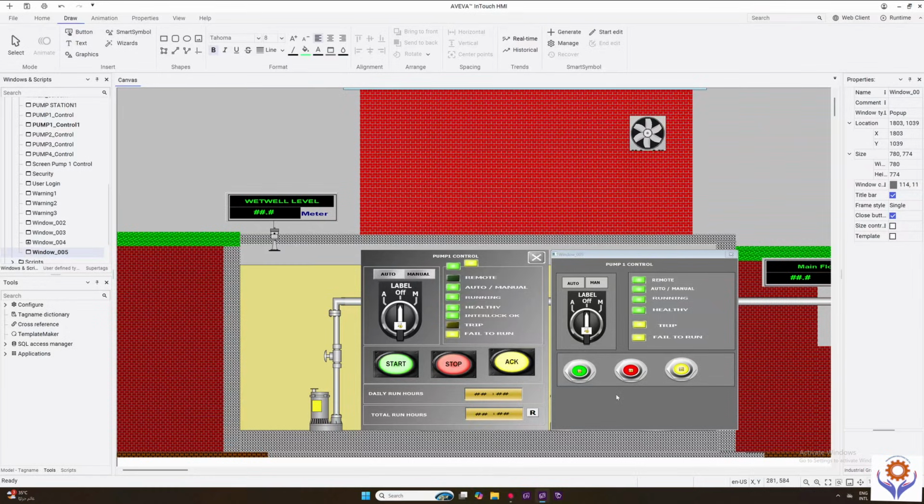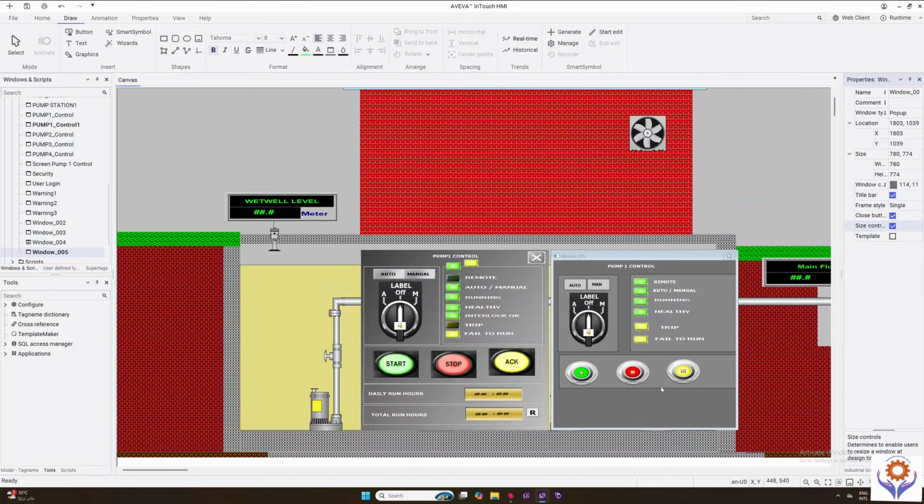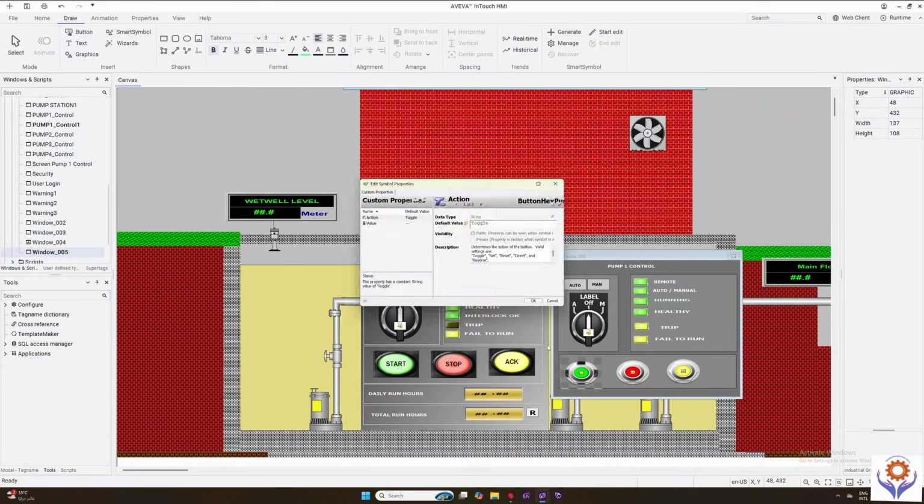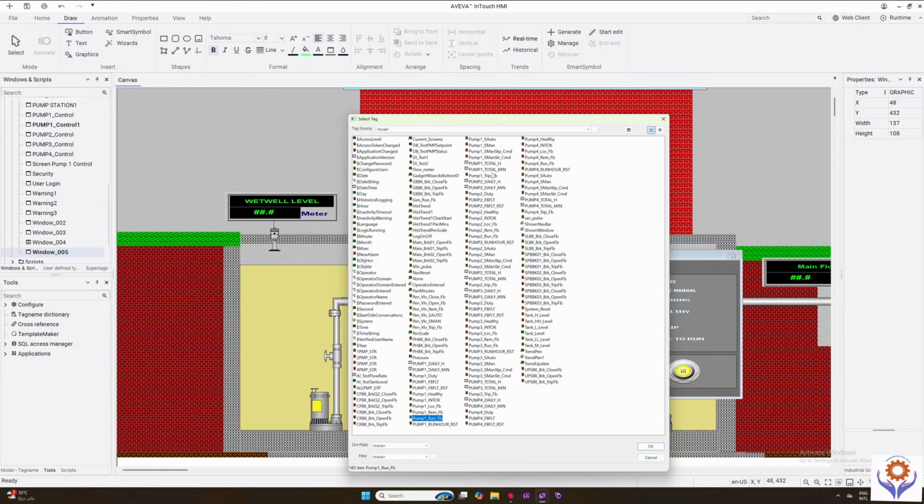Once I added the property for the width and height, now we added the three push buttons: green, red and yellow. For the daily run hours, and the total run hours, it's not required in our case. If you need, you can add the animation symbol directly for the run hour, because you already created it in the tag name dictionary. If you created it, you can utilize the same run hour. It is an integer or real value. You can link directly with that.